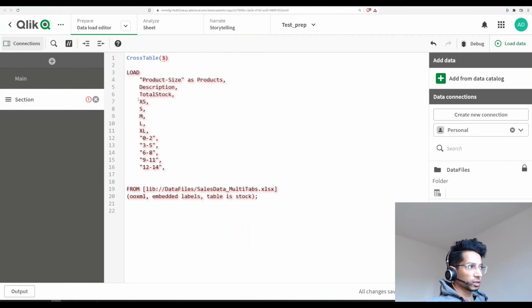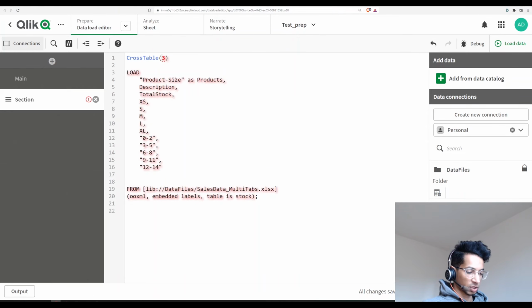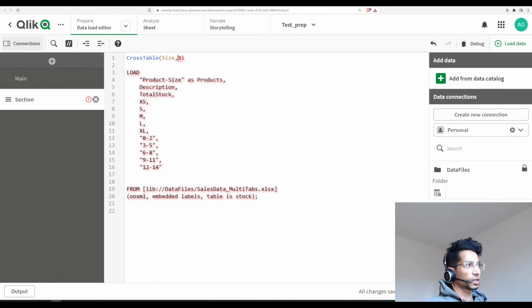Great. And then these are the columns that I want to be transposed. So I'm going to give a name. The first value is always the attribute field. So all of these column names need to be put under one column. What is the name for that? Well, let's say size. And then whatever values are inside these, I want to put them inside our field name. And what is the field name? Well, let's just say stock, and you give a comma.